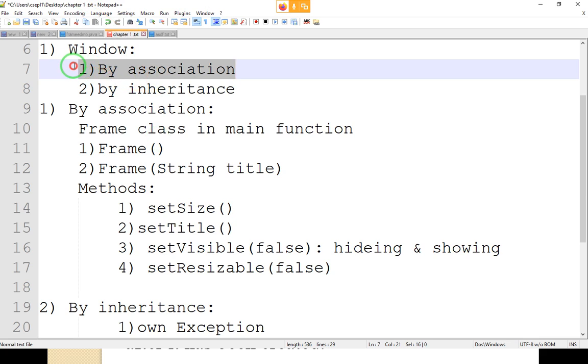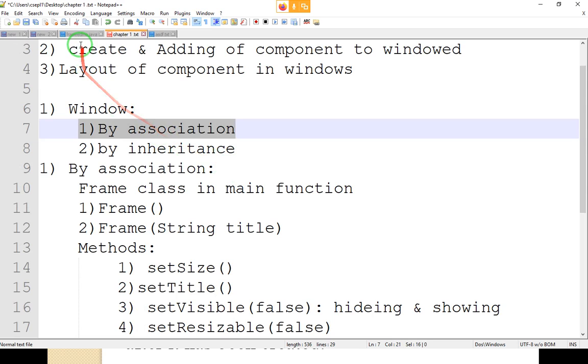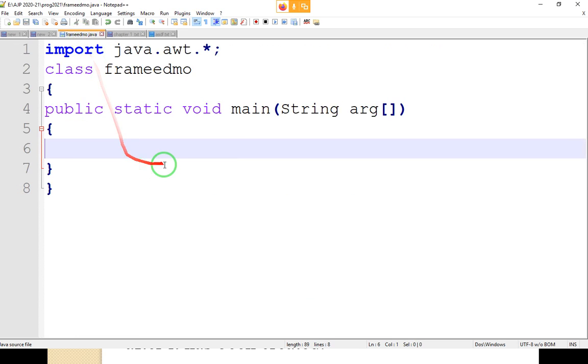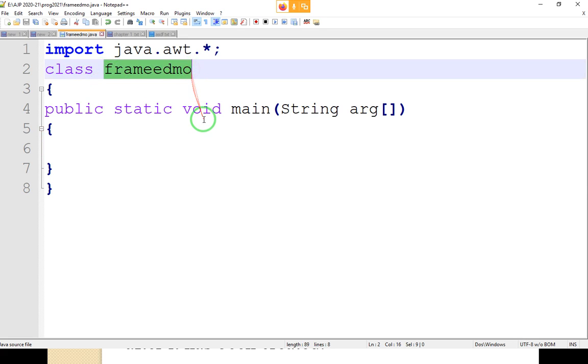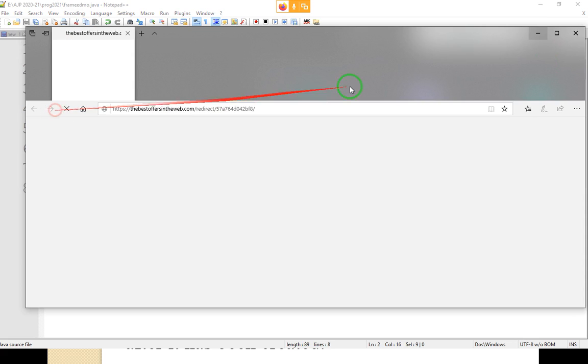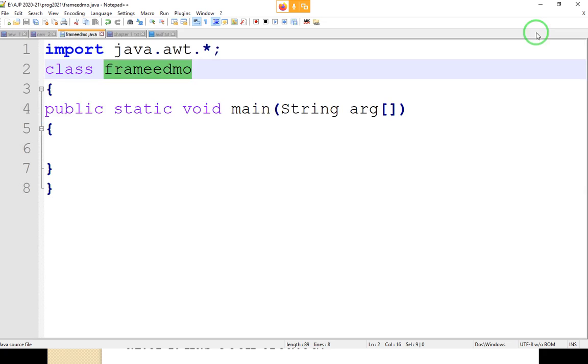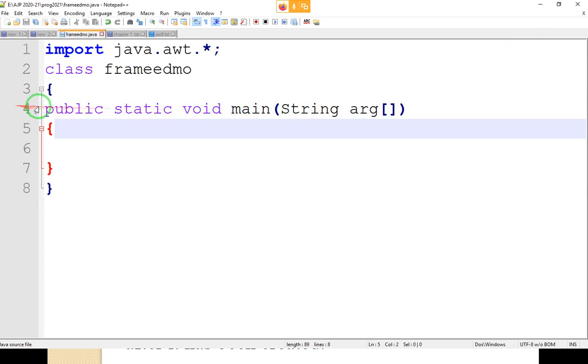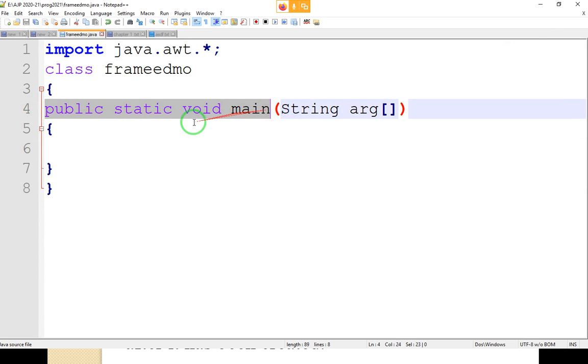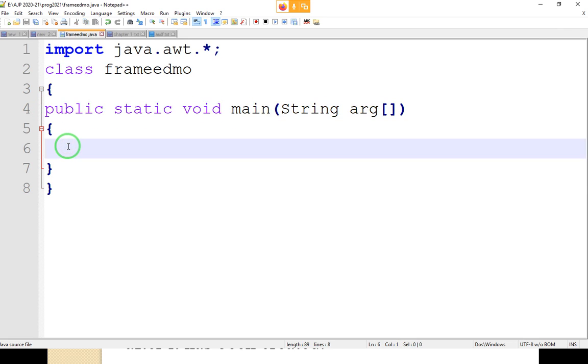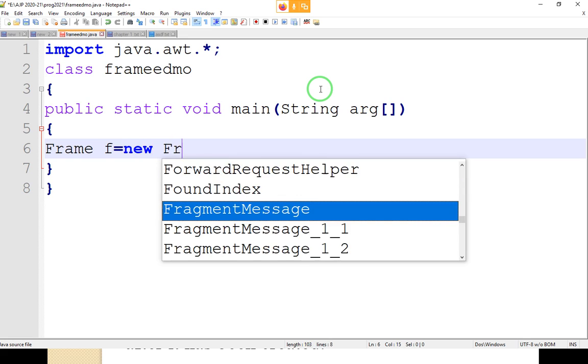Now we will see how to create a frame by association. We are going to declare a simple class, and in that we are going to declare the main method, that is public static void main. Next, in this we are going to create the object of the Frame class. Just create the object: Frame f = new Frame.